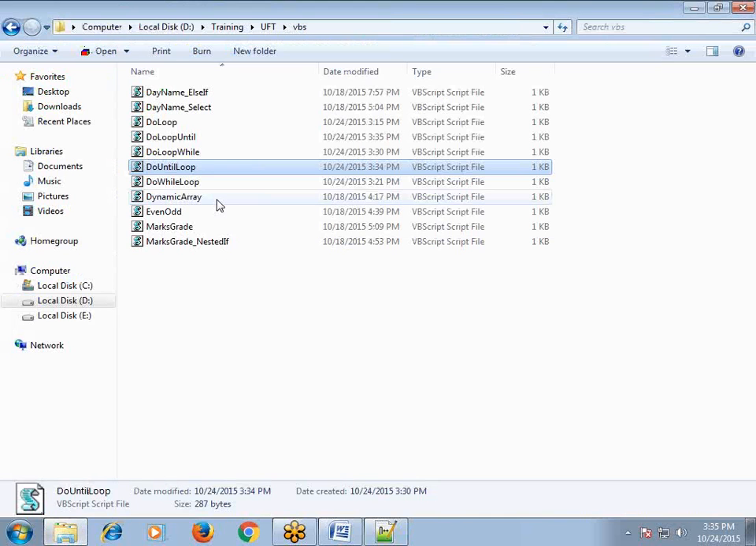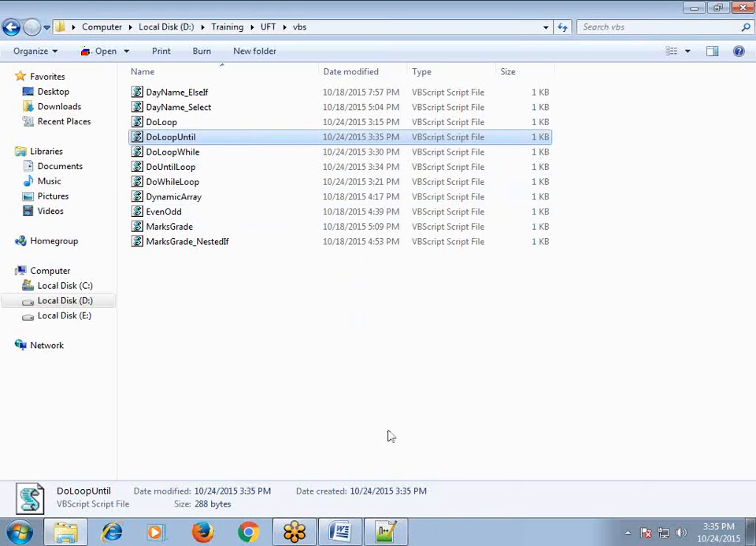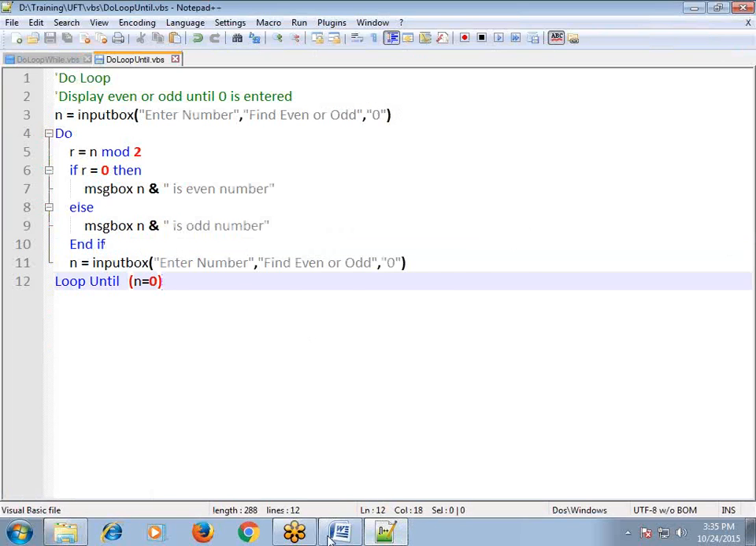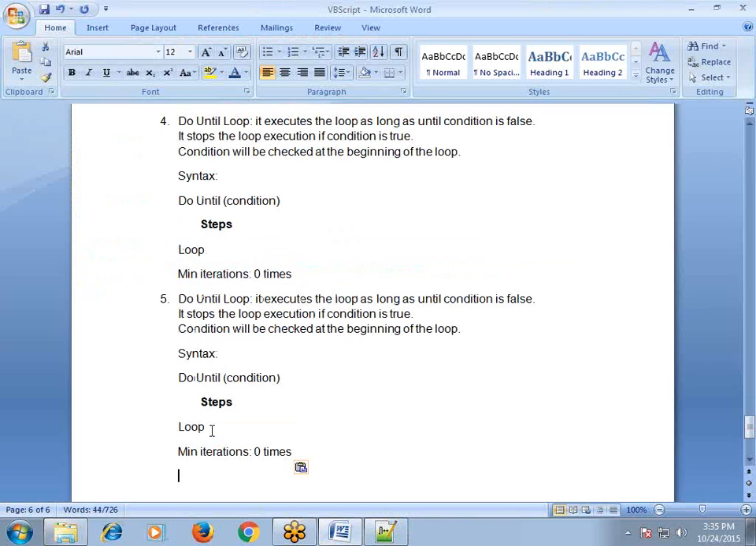So now run this do loop until. So enter some values. 9 is odd, 8 is even, 7 is odd. So if it is 0, it will stop the loop. So what is the difference between do loop until? You can copy same thing. Do loop until is another format of the loop.